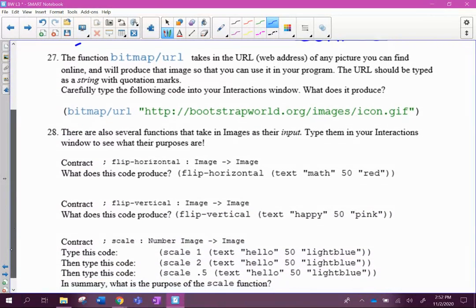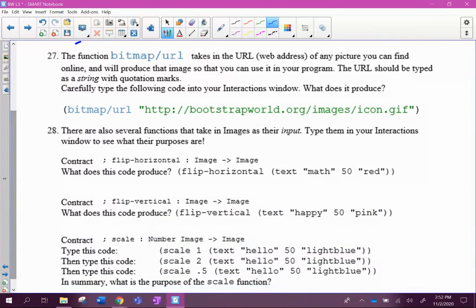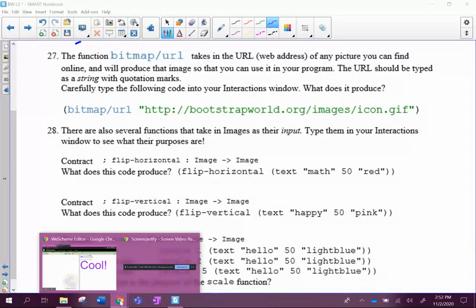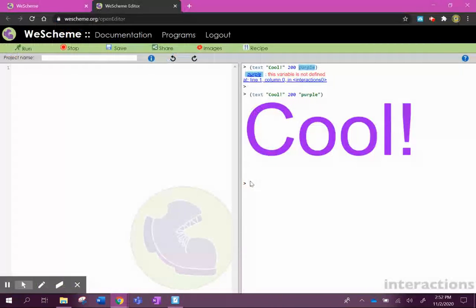Number 27, the function bitmap/URL takes in the URL, which is a web address, of any picture you can find online and will produce that image so that you can use it in your program. The URL should be typed as a string with quotation marks. Carefully type the following code into your interactions window. What does it produce? So we want to type that exactly how we see it. We have to be really careful because it has to happen exactly how we see it.